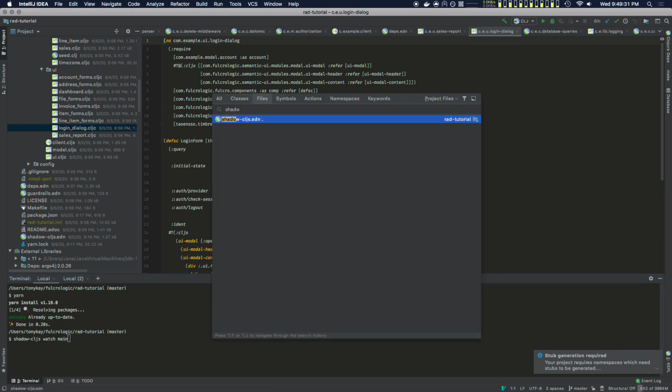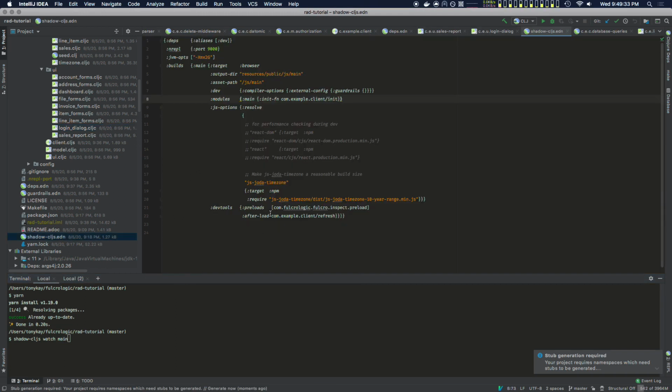And if we look at the shadow CLJS EDN file, I've only got one build in here. There's a little bit of extra setup if you want some of RAD's additional features, like RAD supports datetime functions that can be time zone aware, and so this is a way of pulling in a smaller time zone definition file so that time zones work isomorphically across Clojure and ClojureScript, that sort of thing. So once you've got those in there, you can say shadow CLJS watch main.